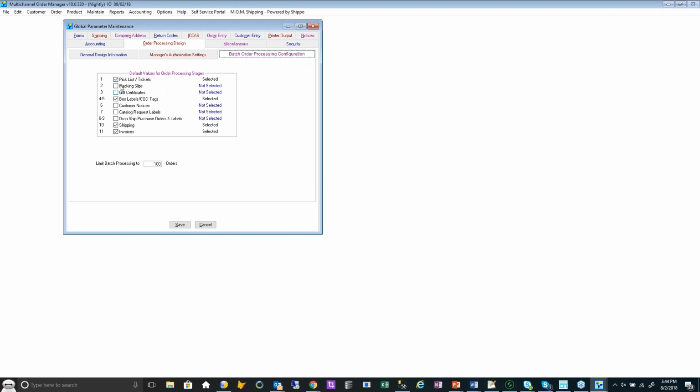So you can pick and choose which stages you want to run in the batch process by default. And then obviously if you need to change it, you can override it on the batch side as well. We also added a new feature where you can limit the number of orders you process in a batch. So depending on what your warehouse staffing looks like, you can say, okay, my staffing can only handle 50 orders per batch because I have 2 guys working.